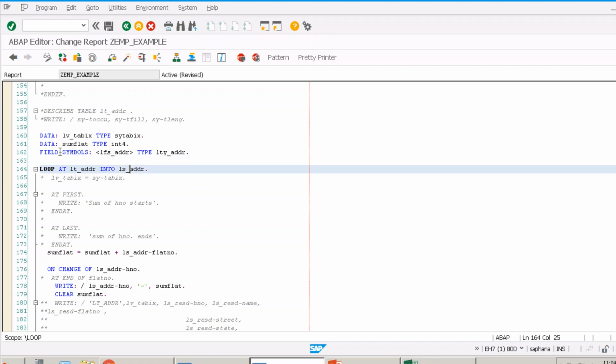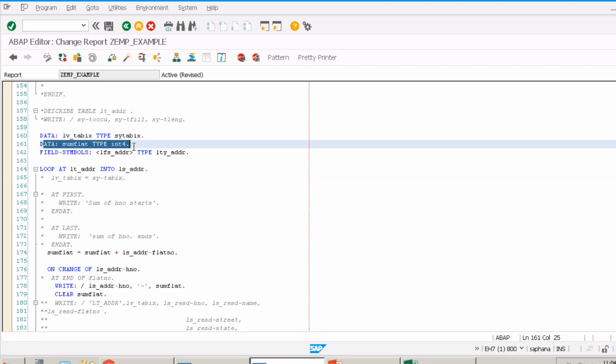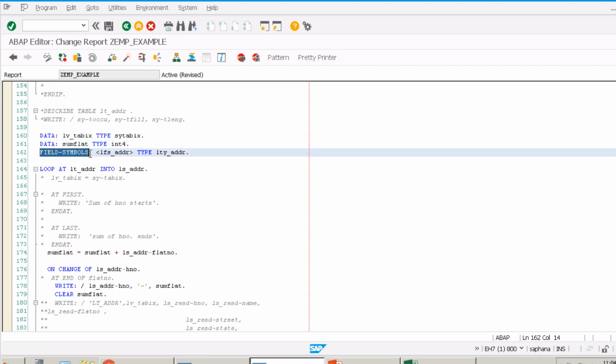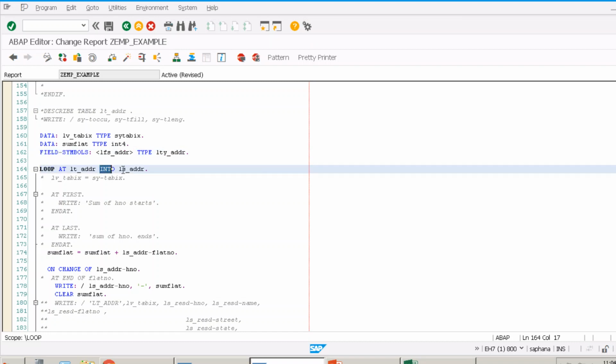Okay, it doesn't occupy memory. When we do data declaration like this, it automatically picks up a memory. It assigns a memory to this variable. But when we use field symbol statement, it doesn't assign memory until a value is assigned to it. So instead of this, into work area, we use ASSIGNING. There is a statement called ASSIGNING and then the field symbol name.